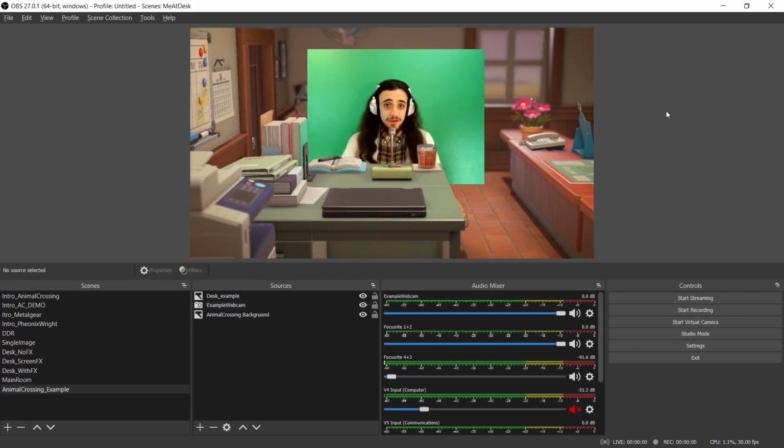So, now the big problem, we've got this green box surrounding me. We don't want that. Luckily, instead of having to get very creative with chroma key and all sorts of advanced effects, there's an easy way to do that in OBS as well.